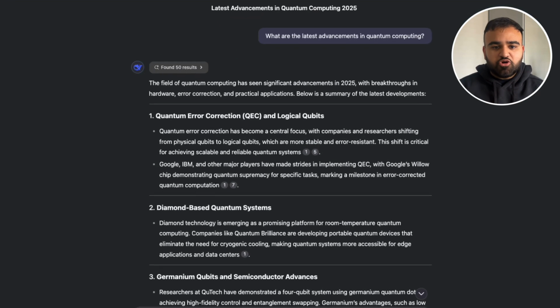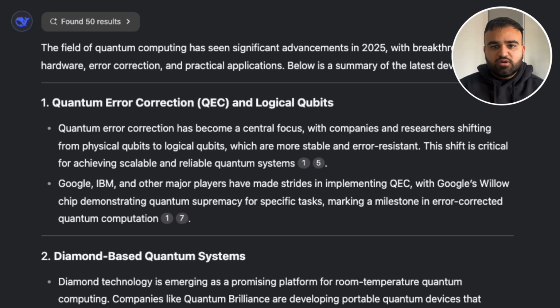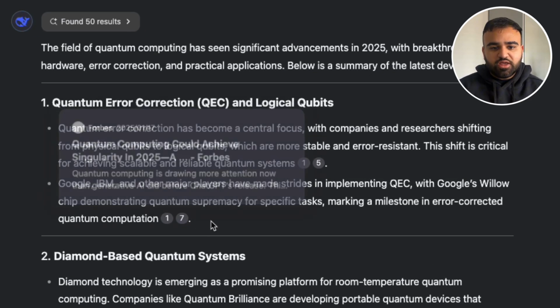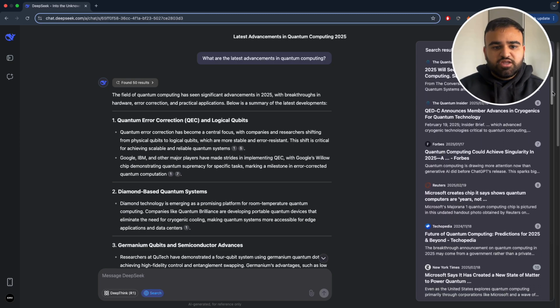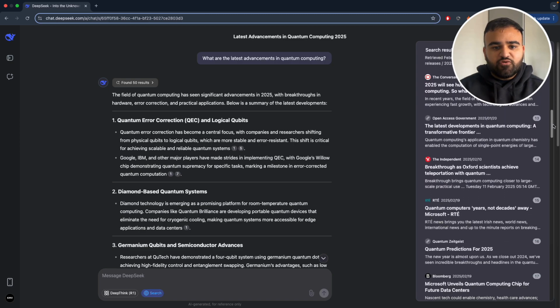If we look at each point, at the end of it is a button. One click, this will take us to the website where it got the information for that specific point from. Also, if we click the button at the top, this will reveal a sidebar on the right with a list of all the sources DeepSeek got its information from for this whole answer.